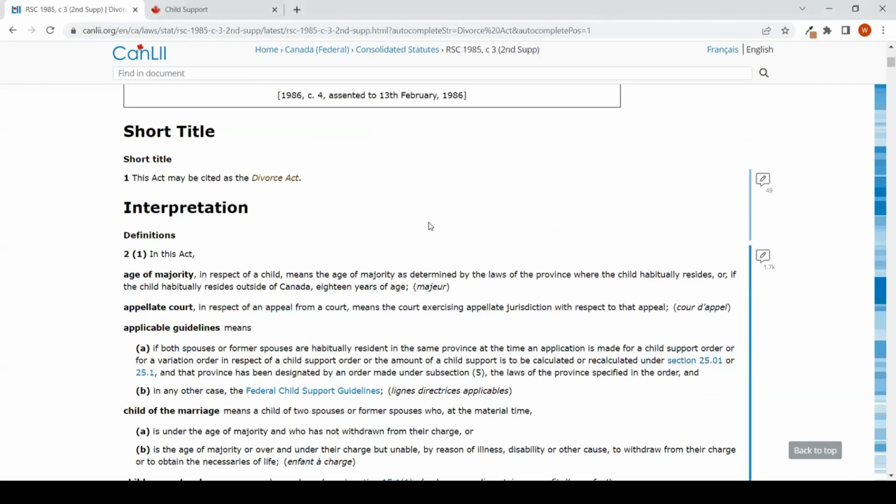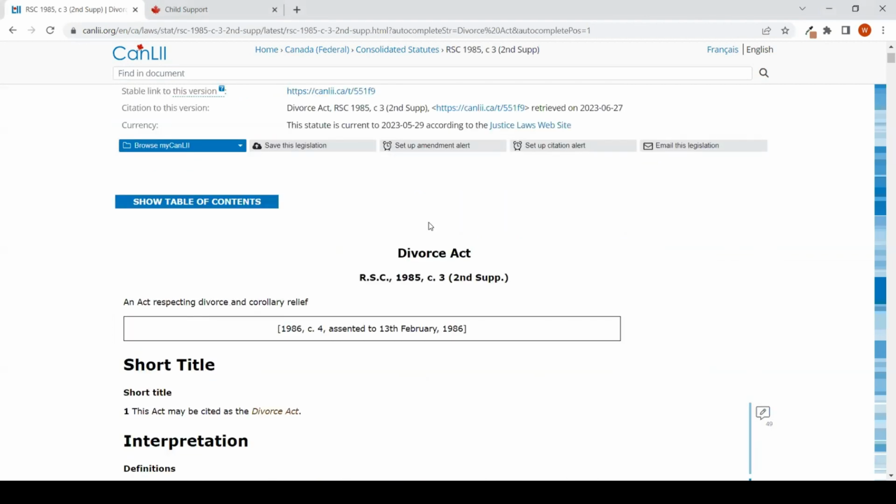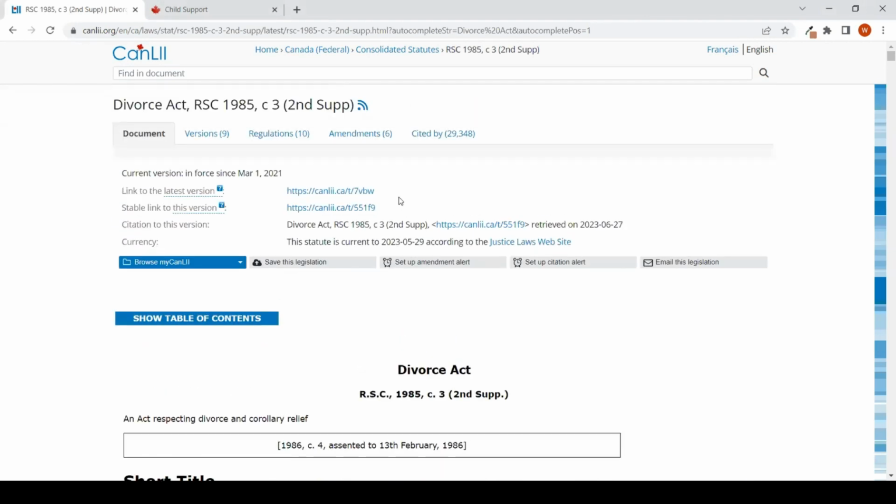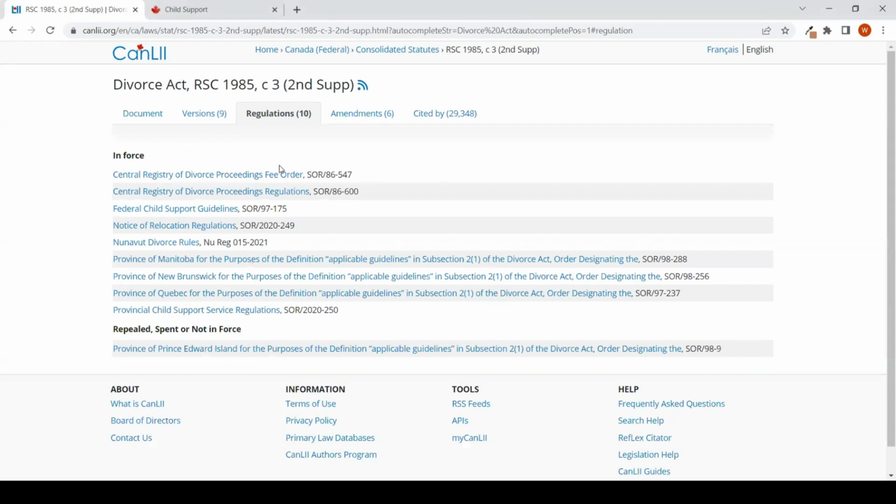Now, the Divorce Act covers many things as far as getting divorced, parenting, other supports. But where child support is actually found is under the regulations. So we're going to click on the regulations. Again, they have several different regulations regarding the Divorce Act. The one that we're looking for is the Federal Child Support Guidelines, which is the third one from the top.